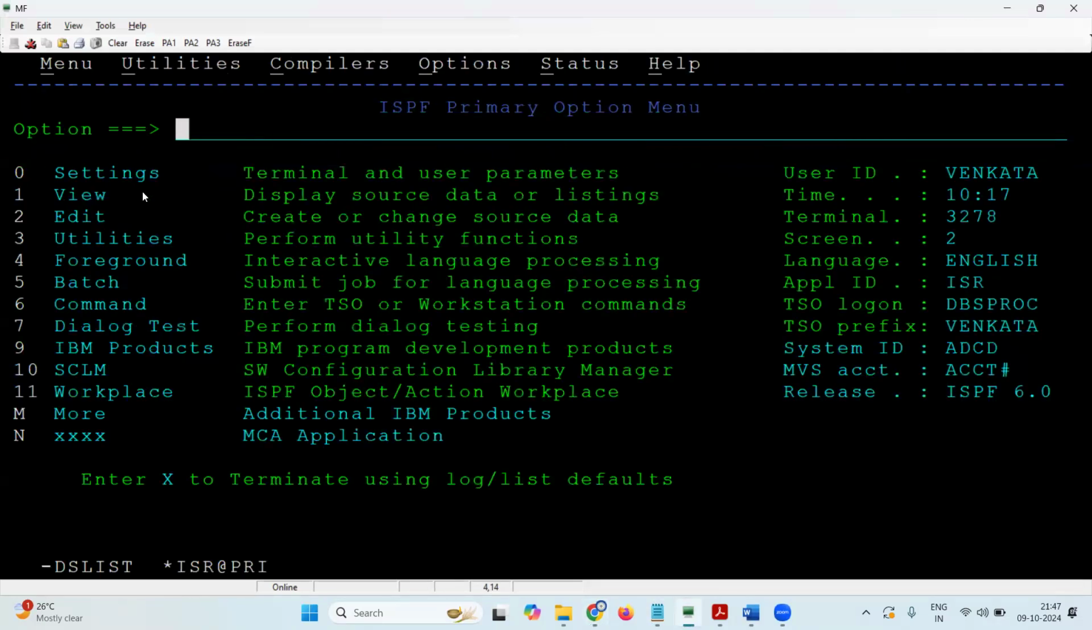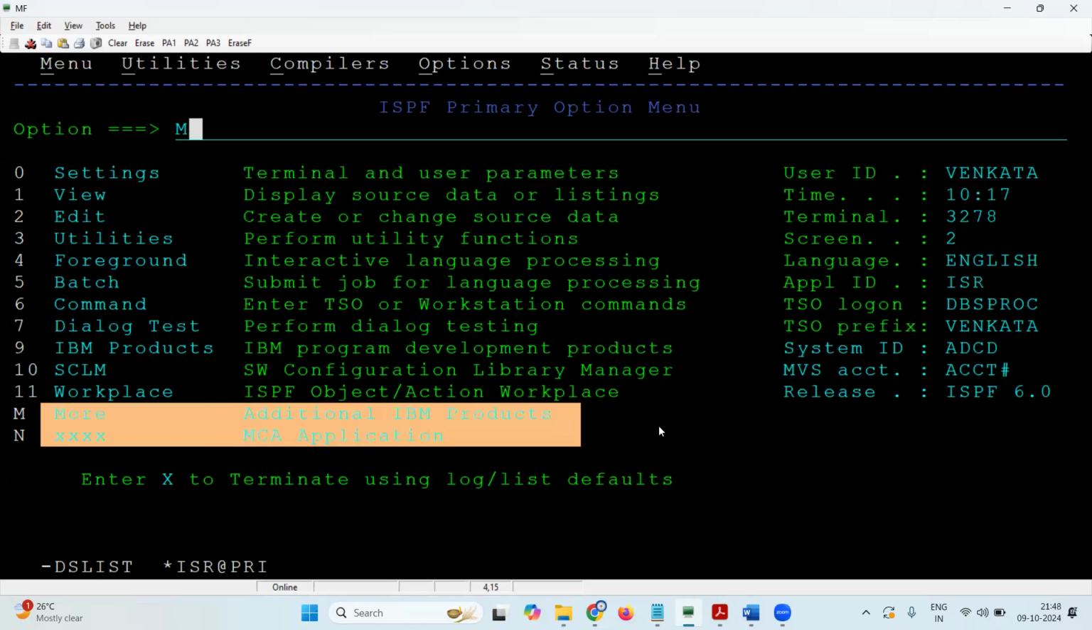Start means it will open a new screen. I am on the ISPF primary option menu, type M. So now I am going to the spool. The way I am going here is different in different systems. The way I am going here may not be the same for other systems. Their options might be different. I hope you're getting my point. M is nothing but more.